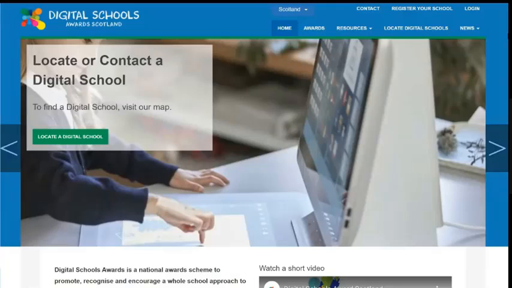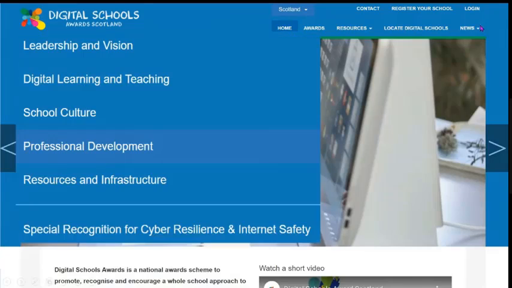If digital is high up on the agenda in your centre, or if it's just something that you're really interested in for professional development, take a wee minute to have a look at the Digital Schools Awards Scotland website. Even if you're not at the stage of applying to become a digital school, when you create an account, it allows you access to the validation framework. So you can find out what sort of things inside leadership and vision or school culture they are looking for. And this is open to early learning and childcare, primary and secondary. And there's a second award for cyber resilience and internet safety now as well.